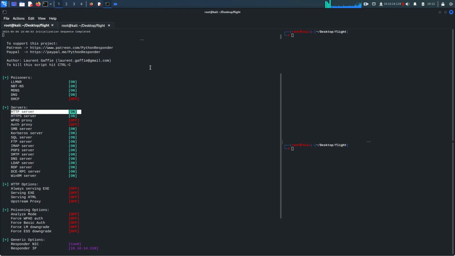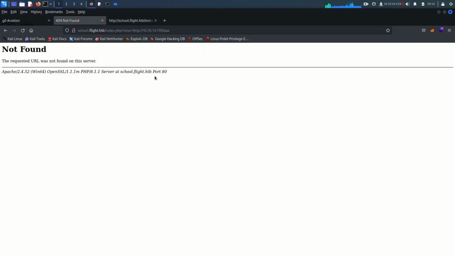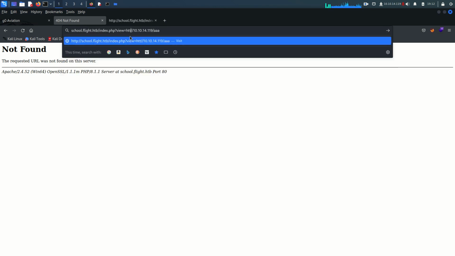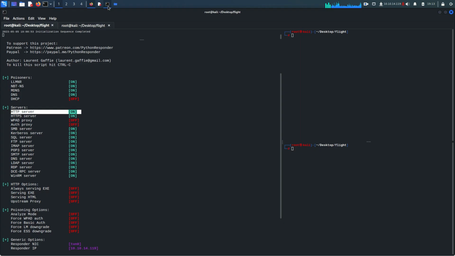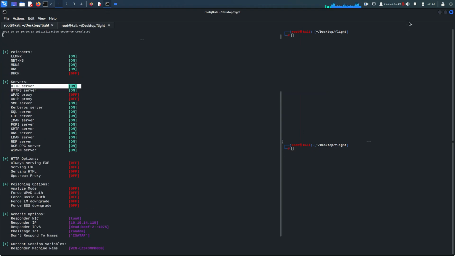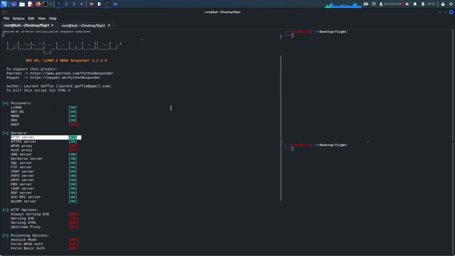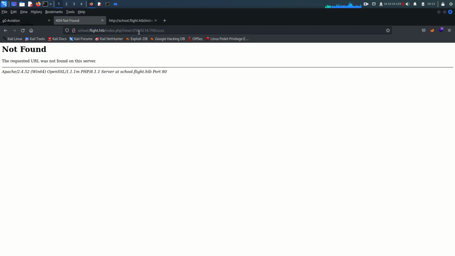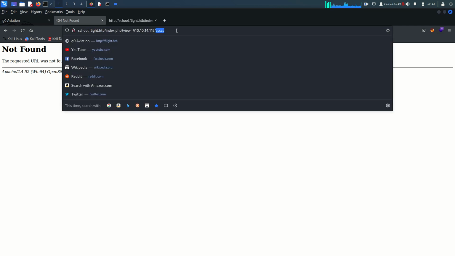So this time we are not getting anything. Let's try to access the SMB, because SMB server is on the responder. So let's try this. Instead of AAA, let's use CCC, whatever. Okay, and come back here, scroll down, there is anything, 10.10.14.119, nothing.